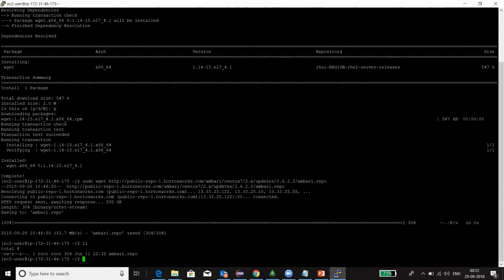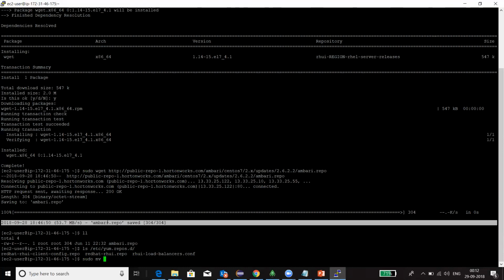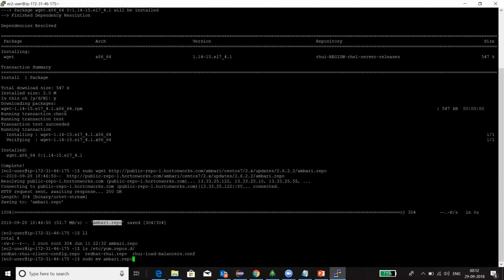So let me just check ls etc yum dot. All right, so right now these are the different repos available here. I'm going to move this repo also to the same directory with sudo mv, and so this is the file name, right? And I'm going to move it to etc, right, to this location.